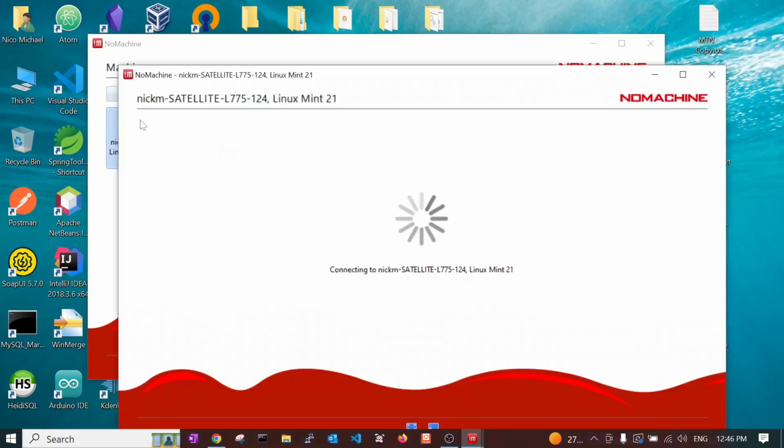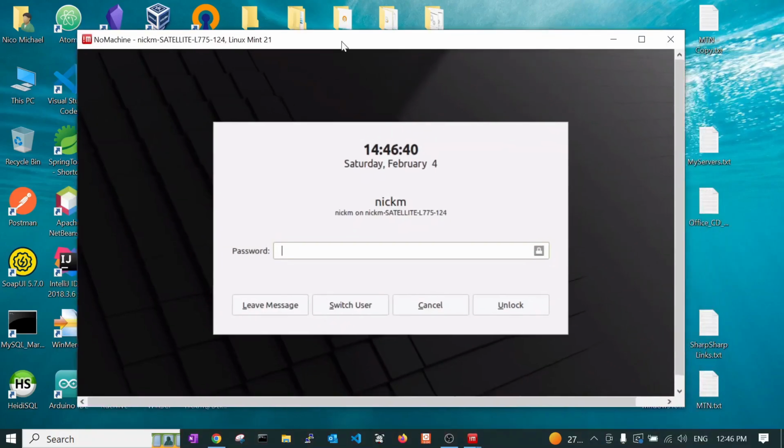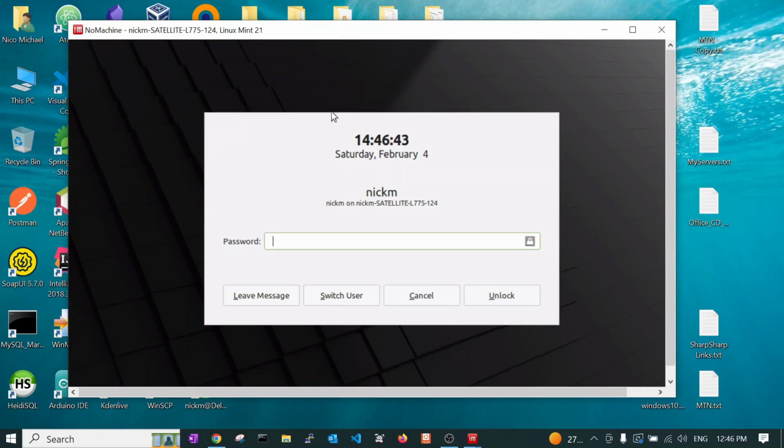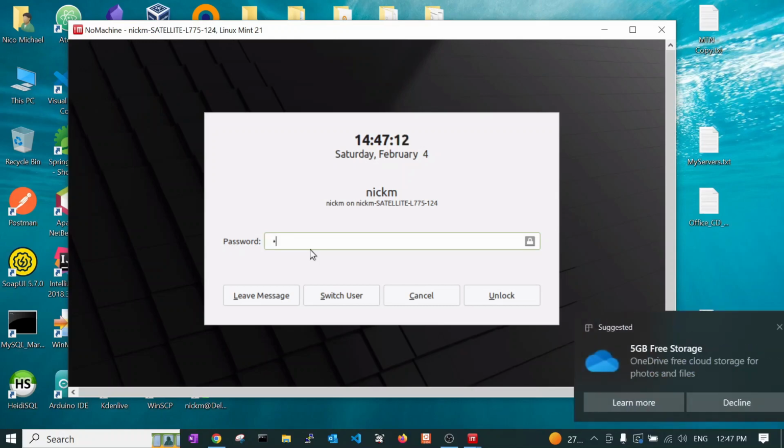So I'm going to connect to that machine. You may notice I'm using NoMachine. It's one of the finest remote desktop programs you can get. It will allow you to remote both a Windows as well as a Linux server or workstation. So let me log in.